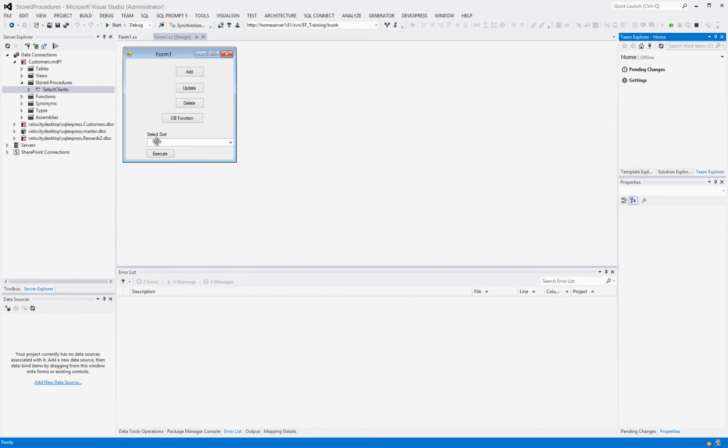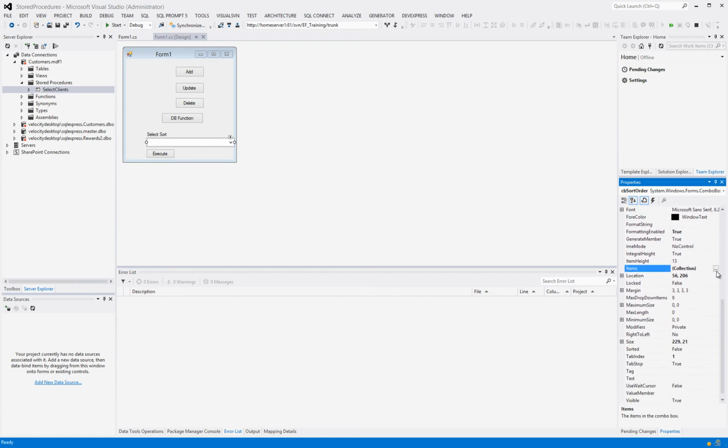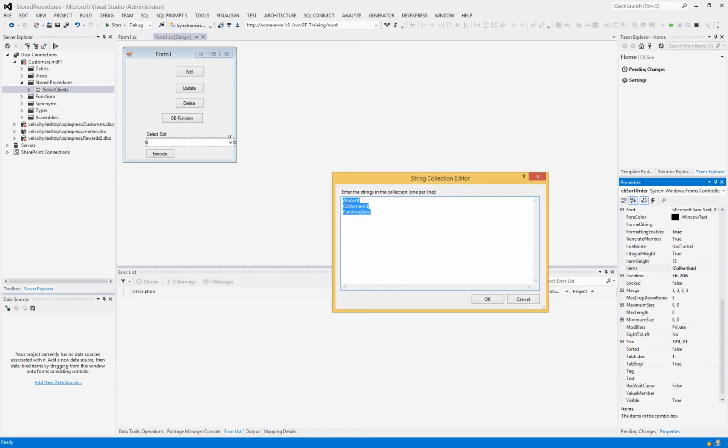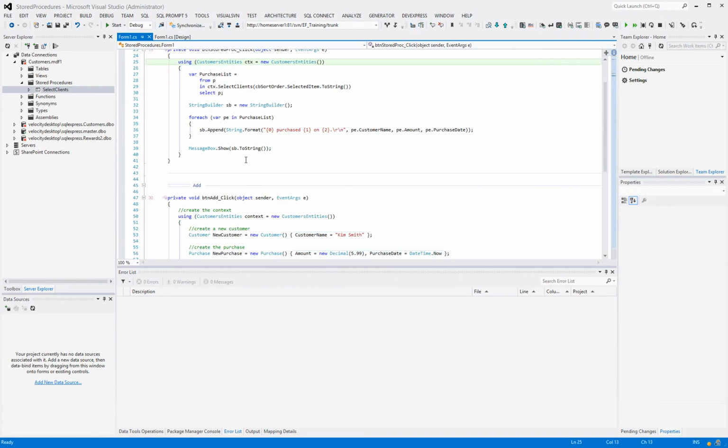I have a select sort type, and all this has is, if you look at the drop-down list, it's got the collection and the items. Those were, if you looked at the case statement in the stored procedure, the types that came down. These are the three types that you could sort by in the case statement, so they're there for you to select. And then the execute, when you double click it, this is where the code is.